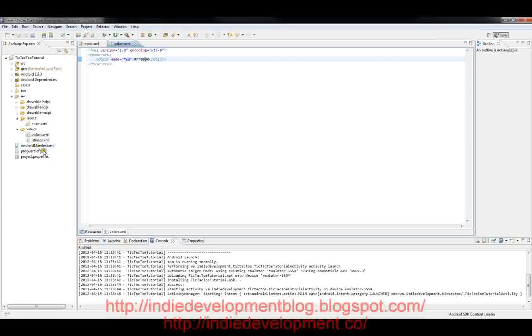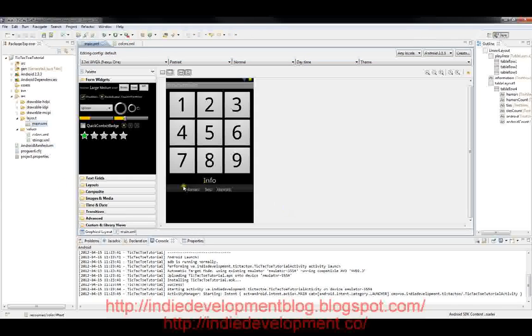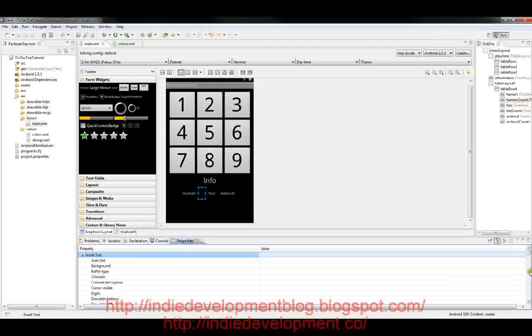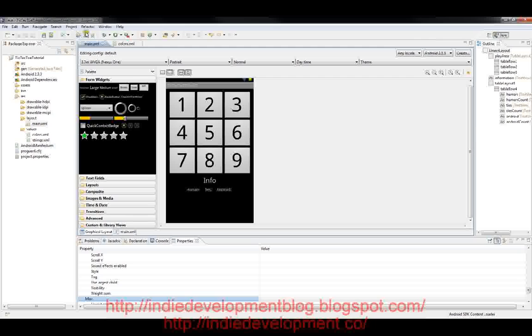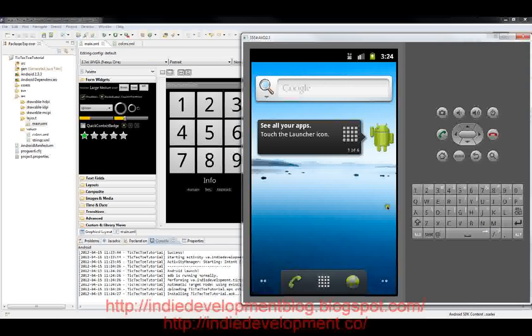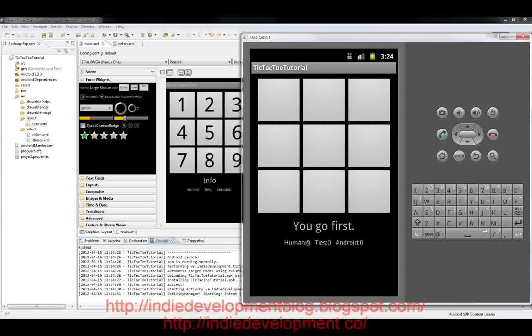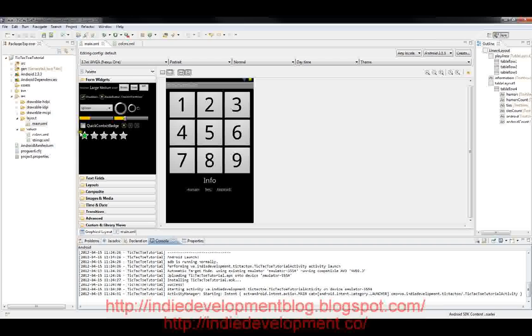Save that. Back into our layout, and just to show that it actually does work through the code here, on the text color, remove that, save it, run it real quick just to show you that the color is indeed changed back. Okay, so now let's open up our code.